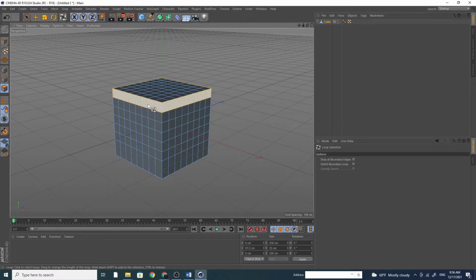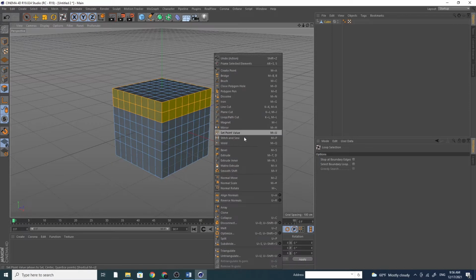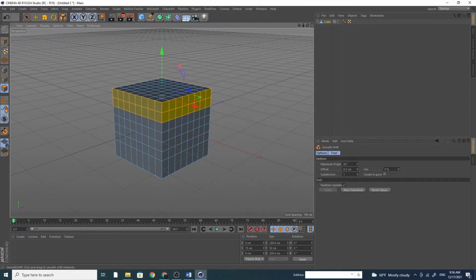And select the upper side parts. Right-click and select Smooth Shift. Control and drag a little bit like this.